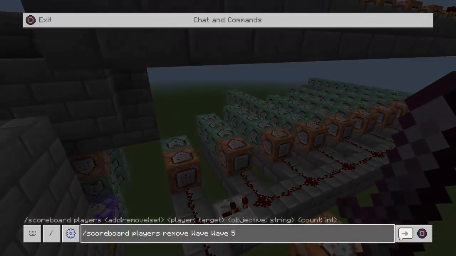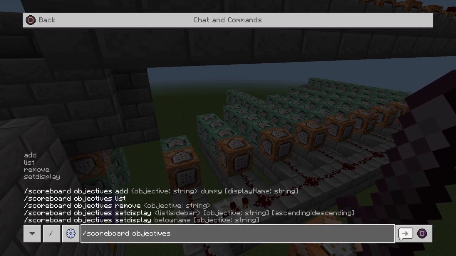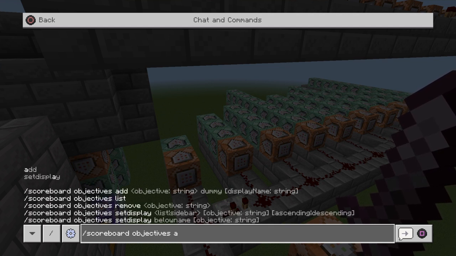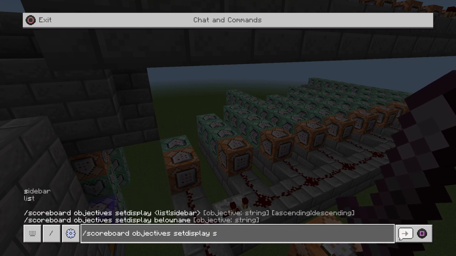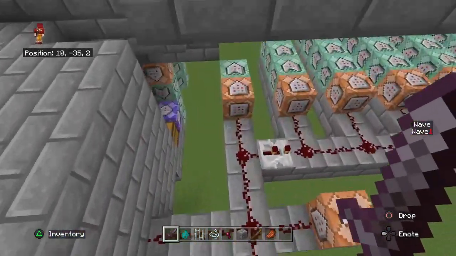Before we do waves, I need you to do one thing first. I want you to do scoreboard objectives add, and then whatever you want the name of what's going to be on your scoreboard to be, and then dummy, and then whatever you want the name to be again. So, since I named it wave, I'm just going to do wave dummy wave. And then, after you're done doing that, you do scoreboard objectives setdisplay sidebar. This will just put it on the sidebar to the right, as you can see on my screen.